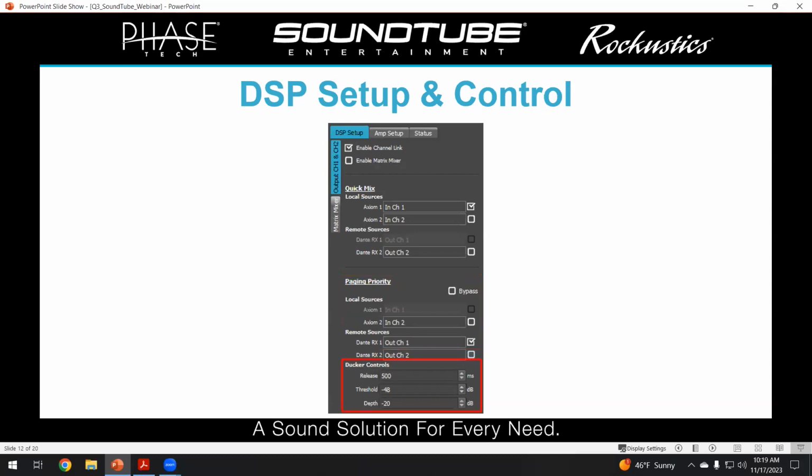Underneath that, we've got our Ducker controls. So the release is the time that the paging audio must stay below the threshold level in order for the Ducker to deactivate. The threshold is the level that the paging audio needs to be for the Ducker to kick in. And then the depth is the level that the program audio will lower by when the paging audio kicks on and the Ducker activates.